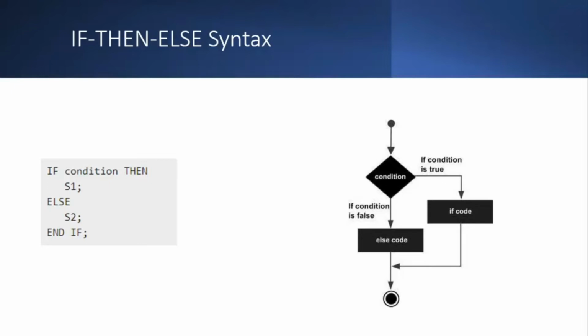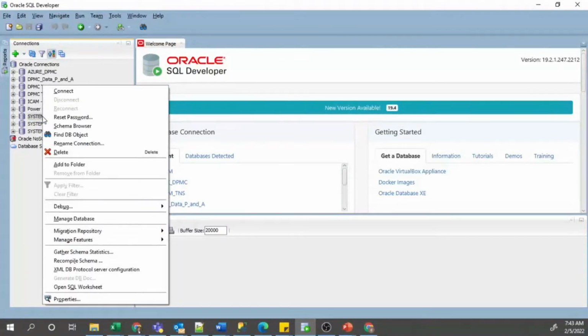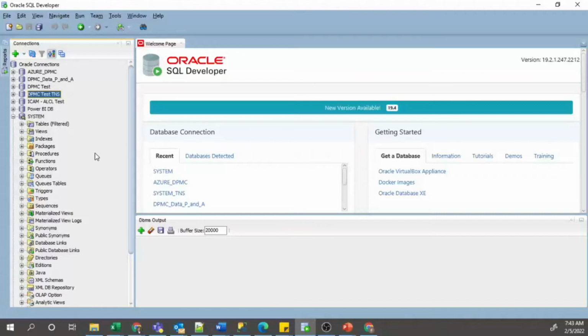Now we will see how to execute a sample query in SQL Developer. For that I have used an Oracle 19c database, which I have installed on my local machine. Now I will show you how to connect to the Oracle database. You can see there's a connection called system, and click on the connect button. So I click on connect, and it will connect automatically.